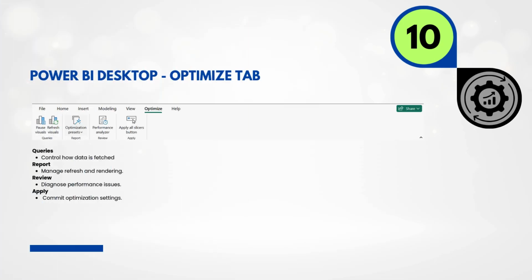Now let's look at the Optimize tab in Power BI Desktop. This tab is all about performance and efficiency. Under queries, you control how data is fetched, which is especially important when working with direct queries or large datasets. The report section helps you manage refresh and rendering, allowing you to pause visuals while editing so your design process is faster and smoother. With Review, you can diagnose performance issues using tools like the Performance Analyzer, which shows how long each visual takes to load. This helps you identify bottlenecks and optimize your report.